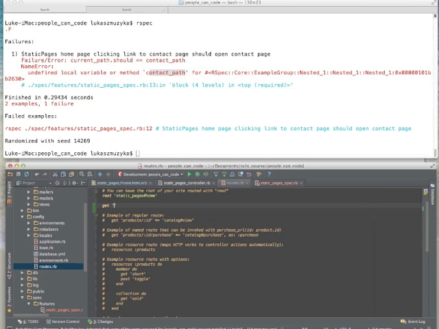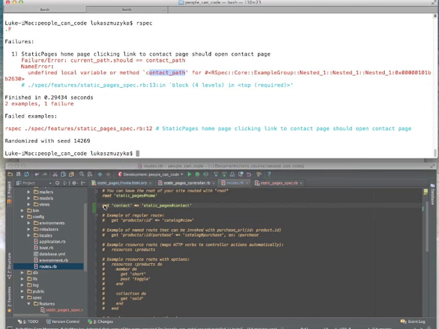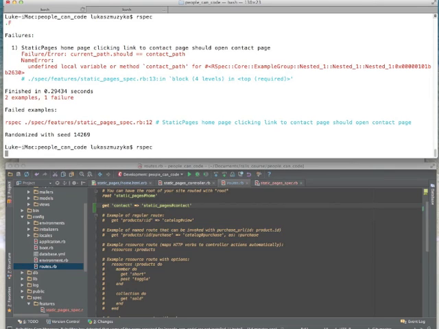So get contact, which will give us this contact page method. And that would go to static pages controller and action contact. Okay, let's save that. And let's run our test again.